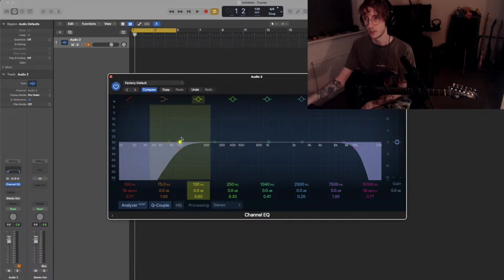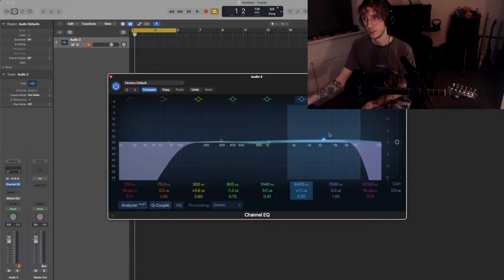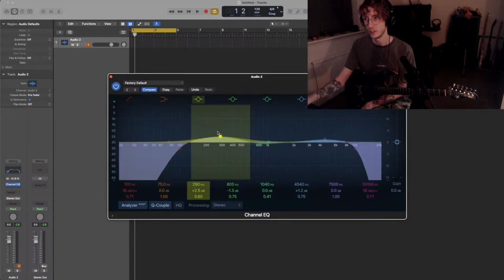So if you're thinking rhythm guitars are going to live in this sort of range, a bit of low end, bringing down some of the mids. This is very generally speaking. If you're saying rhythm tone, let's just exaggerate it a bit. Let's say rhythm tone is kind of like that, right?